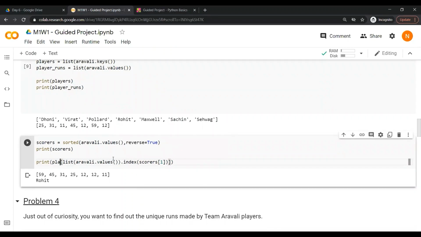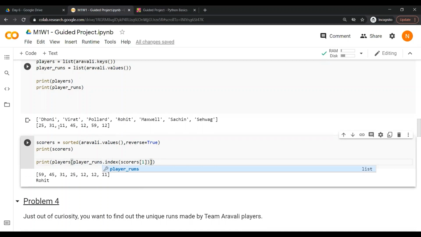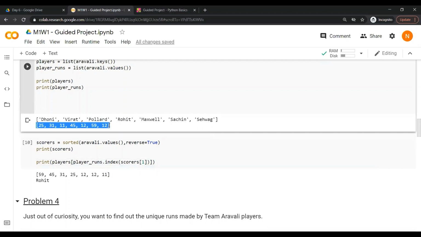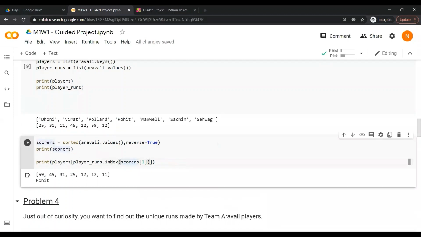So this is our players, okay, and list Aravali dot values. So I can replace this with player runs. Player runs is essentially this particular list. Now we can use the index method, and in the index method, what do we need to provide?